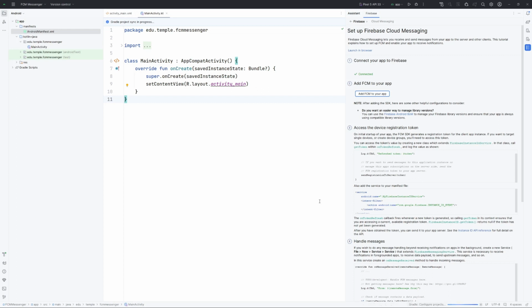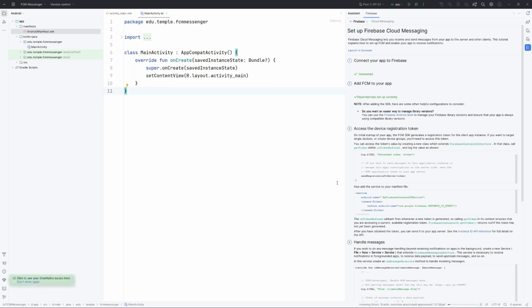And this takes a moment. Again, I just need to watch the progress bar at the bottom of the screen. And once this is done, I will officially have Firebase integrated into my project as a library. So it's available to me. Now I just have to use it. So using it is what the remaining steps are for.